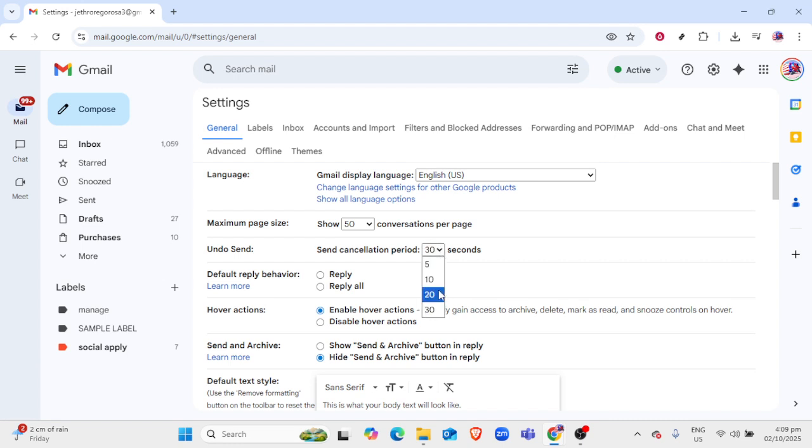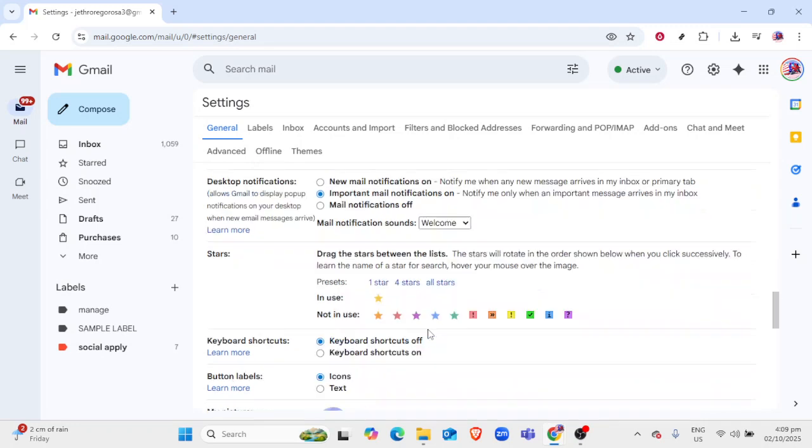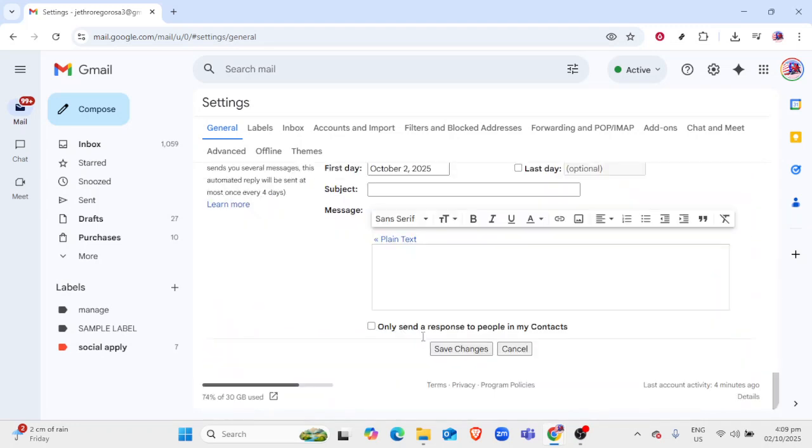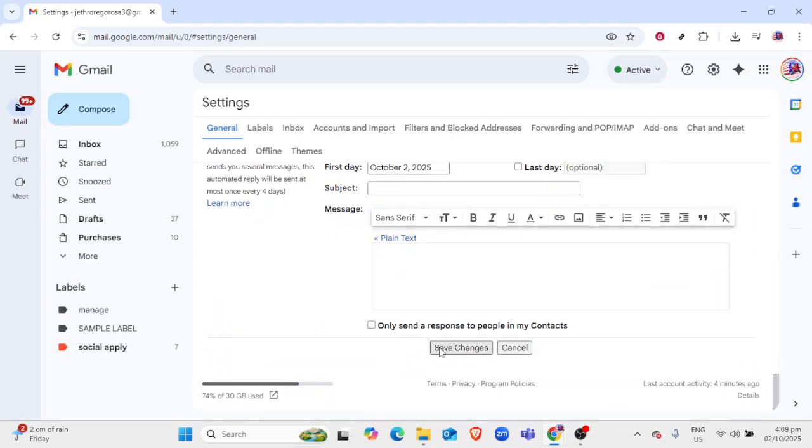Compose a new email by clicking on the Compose button on the left side of your inbox. Enter any test email address, add a subject and message, and then hit Send. Once done, keep an eye on the bottom left-hand corner of your screen. Here, you'll see a prompt that says Message Sent, with an option to undo.